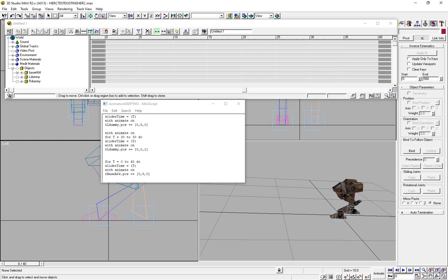Anytime you're doing a script in 3D Max, you don't have to go back and run the script. You can always just evaluate it. You can click evaluate all, and that will basically run the script in any window.